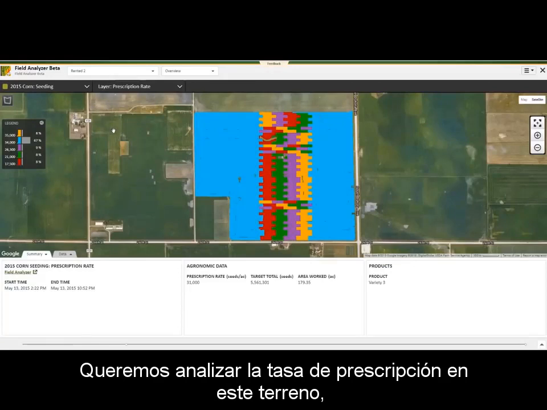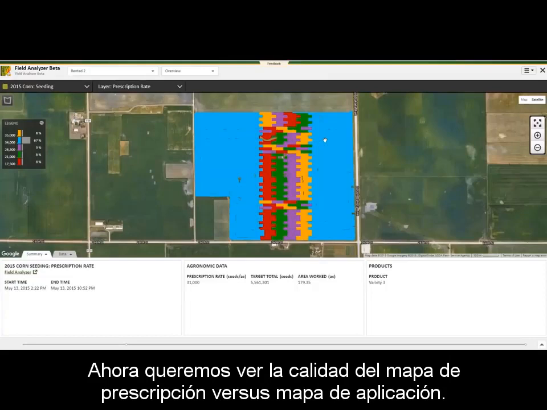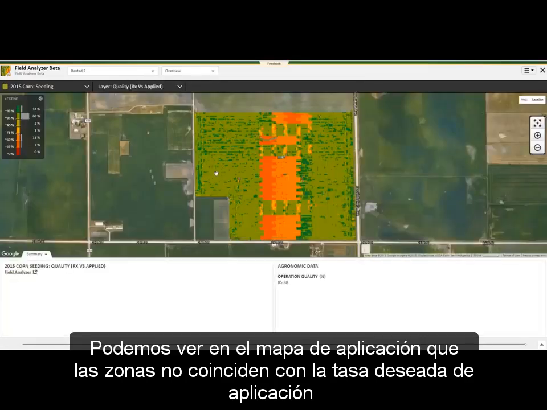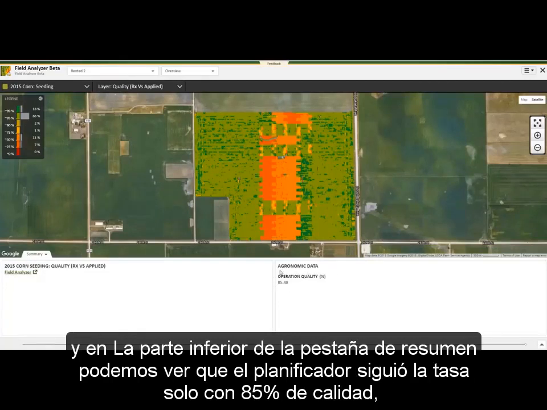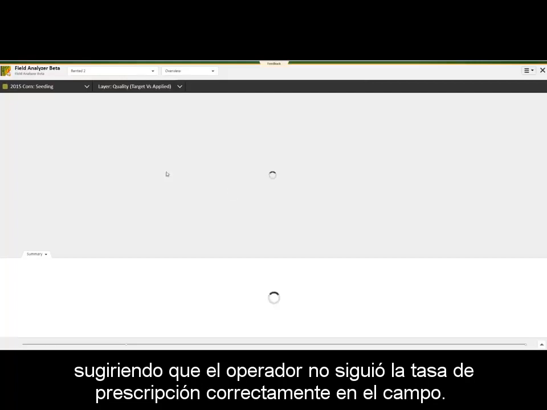We want to pull up the prescription rate on this field. We can see that there are 5 different zones that have different rates associated with the prescription file. Now we want to go view the quality map, prescription versus applied layer. We can see in the as applied map that the zones are not consistent all the way through, like the RX file. And at the bottom of the summary drawer, we can see the planter followed the RX with only 85% quality, giving insight that the operator did not follow the prescription rate correctly on the field.